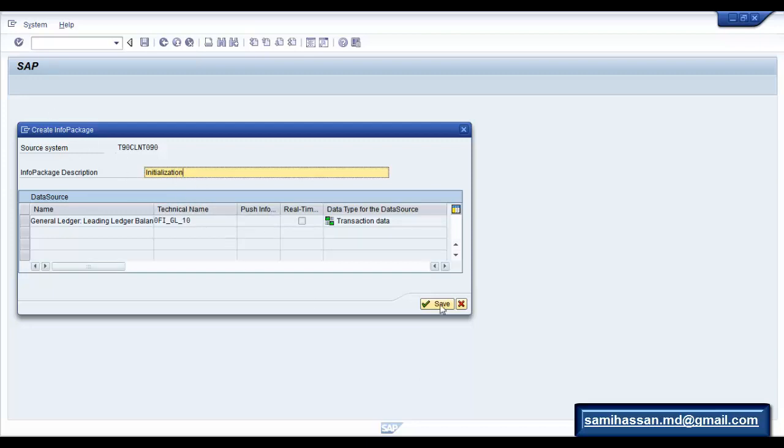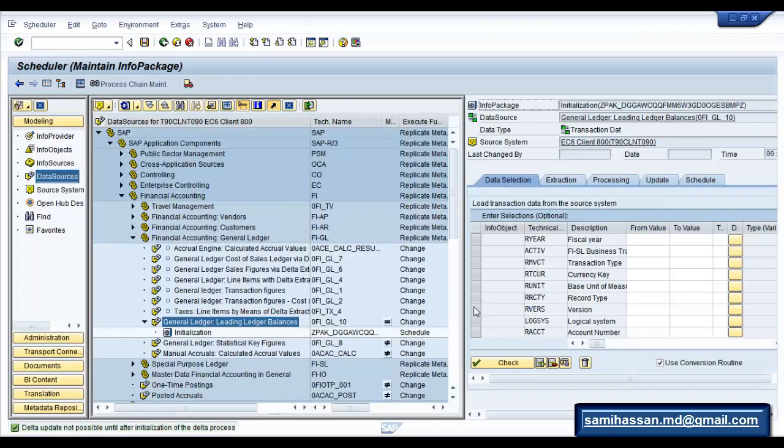I hope I'm right with the spelling. Just click on save. Now you can see that it has given multiple selections. Since this is the initial load, you would want to be very careful not to load too much data.